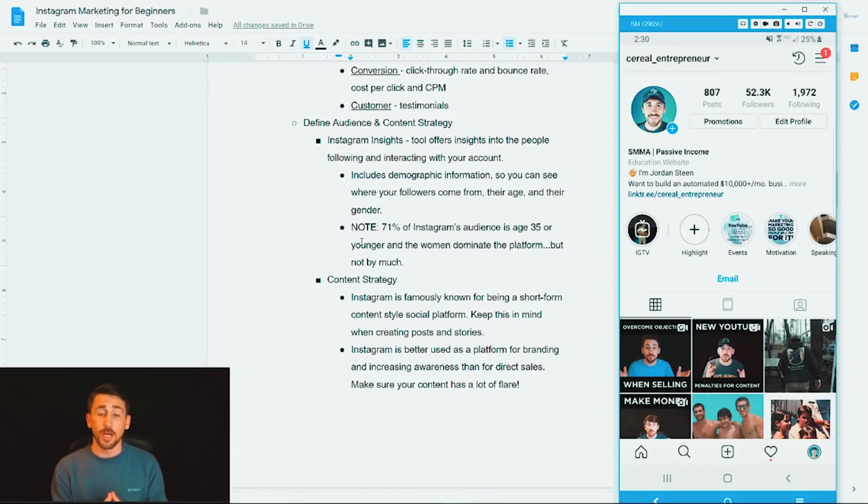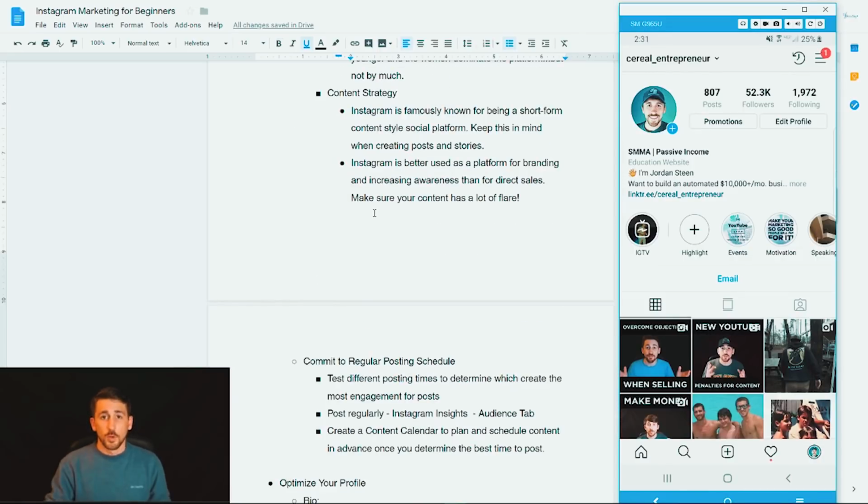And just some quick tips for you guys. About 71% of the users on the Instagram platform are under the age of 35. So they're 35 or younger. With content strategy, what you actually want to consider is that Instagram is famously known for being a short form style of content platform, meaning when I post right here inside of the feed, I can't do anything more than 60 seconds. When I post something inside of the story, I can't post anything longer than actually 15 seconds. Outside of that, Instagram does have IGTV, but too many smaller companies can't really benefit from it.